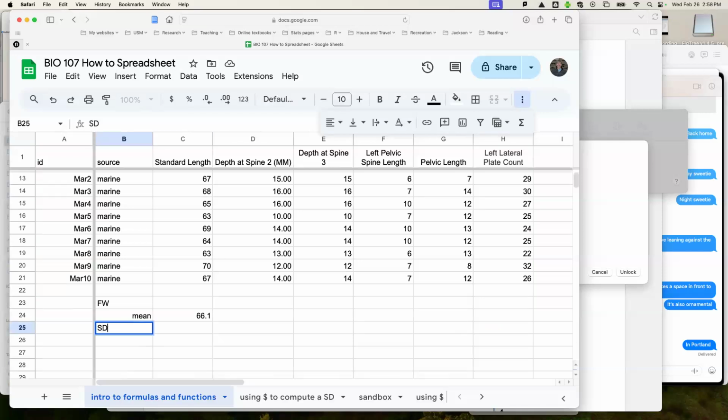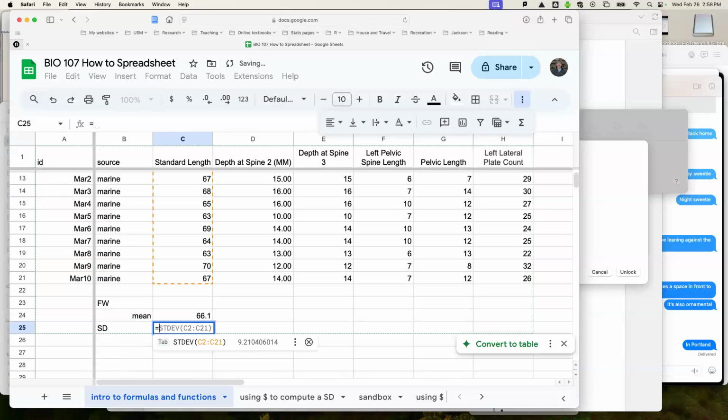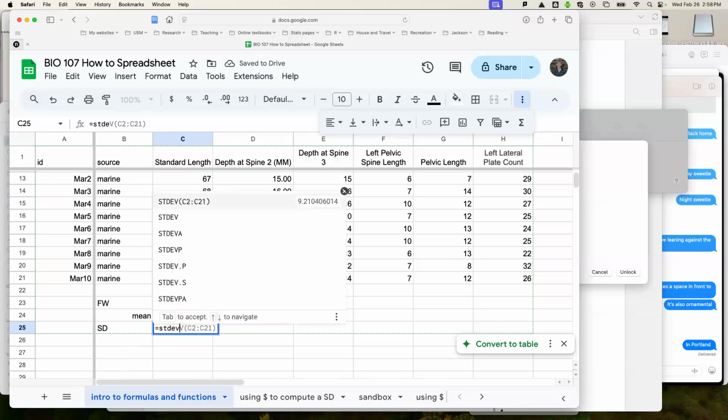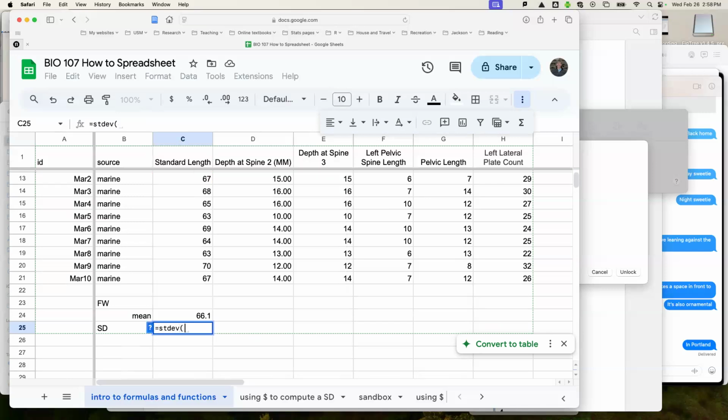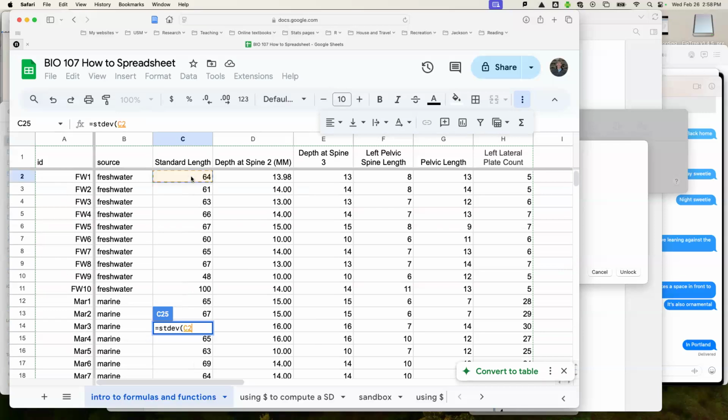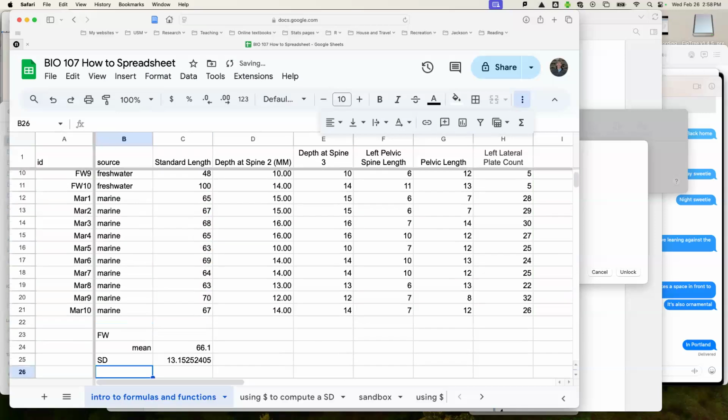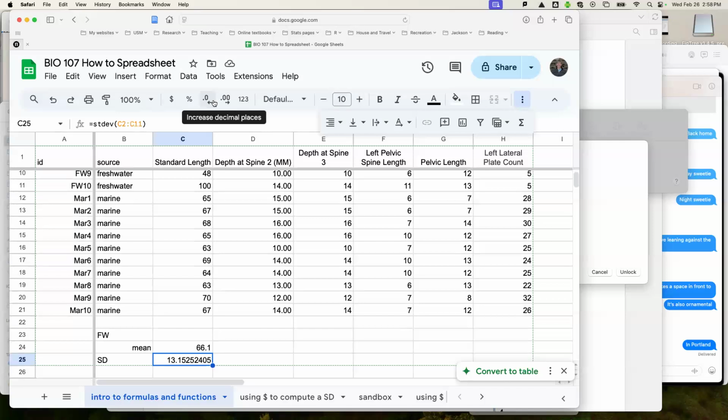I'm just going to put SD, and Google Sheets has a function for standard deviation, STDEV. And I just need to give it the range of numbers. All right. There's a good example of way too many significant digits. That gives our reader the sense that we're much more precise than we really are. So let's get rid of that and make it one more than we actually have.